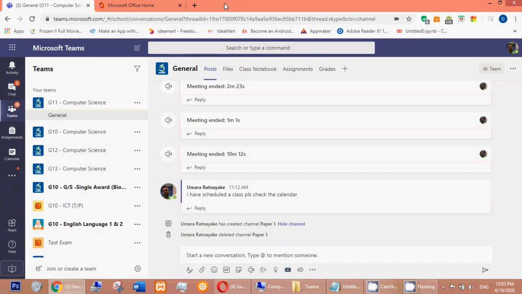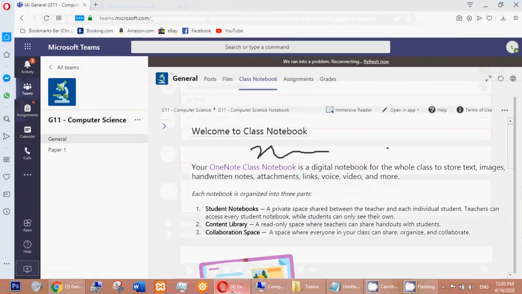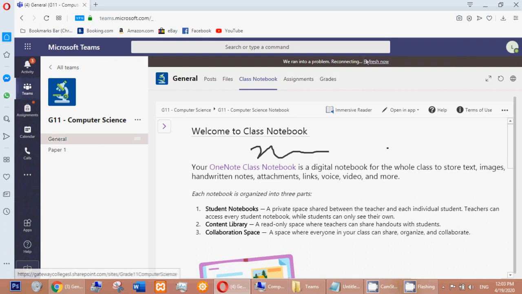Hello teachers, let me explain a little bit more about this class notebook, which I tested right now. I think this will be helpful for you to maintain the class notebook between you and your students. So here in this window I have logged into my Teams. This is my view, and in another window I have logged into one of the students' accounts.